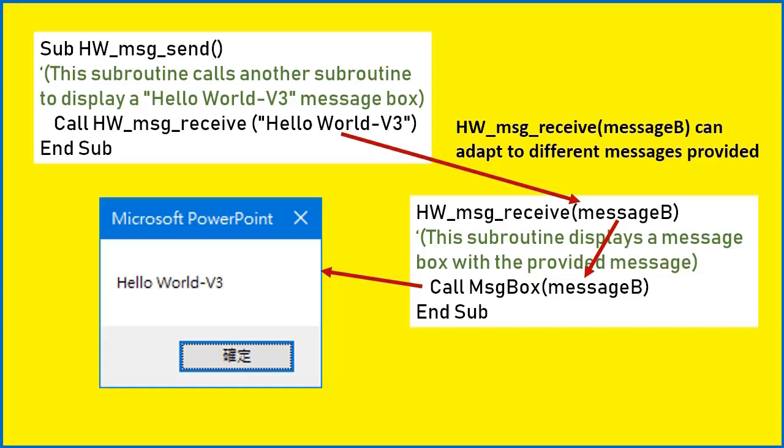The advantages of using parameters are similar to using variables. Parameters allow you to write a subroutine once and then reuse it in different contexts, with different data. This can greatly reduce the amount of code you need to write and make your code more organized and manageable. By using parameters, you can also make your subroutines more flexible. They can perform the same operations on different data, depending on the arguments you pass when you call the subroutine. For instance, the HWMSG receive subroutine does not need to change and can display different messages passed to it. Parameters can make your code more readable and easier to maintain too.